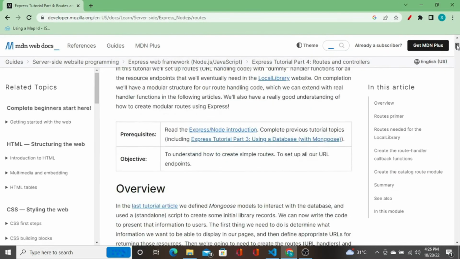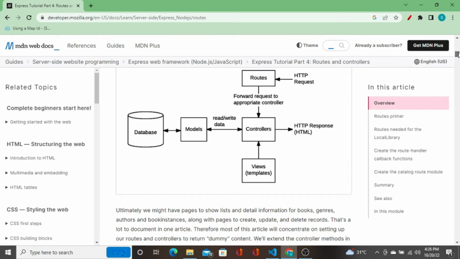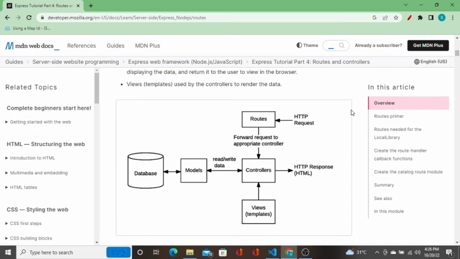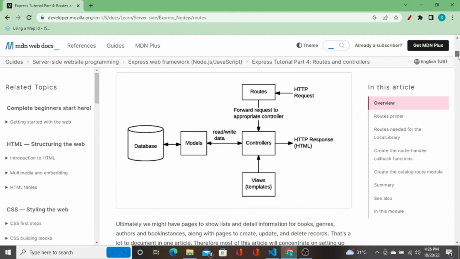In this video I'm going to show you how to create a REST API for inserting data using Express in Node.js. If you see this image, we see routes, controllers, models, database. In the last video I created models using Mongoose and explained why we need models. So in this video I'm going to create controllers and routes.